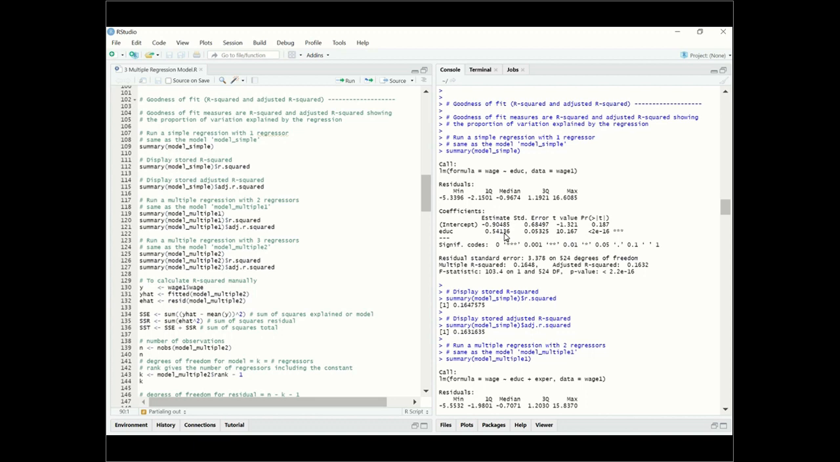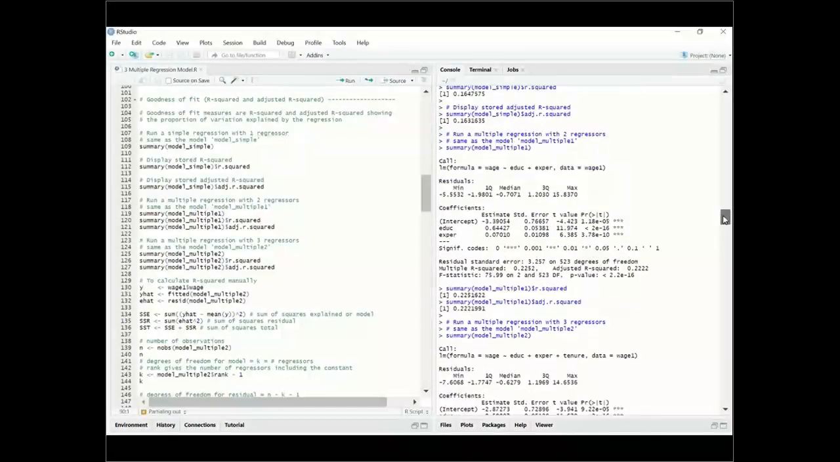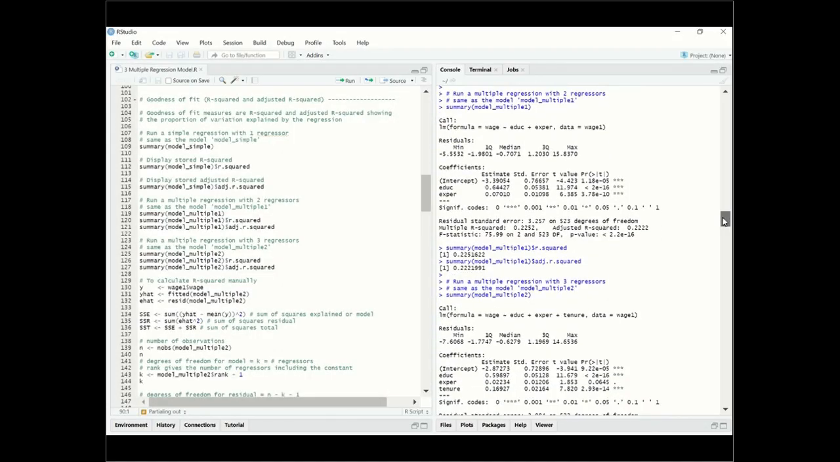Okay, so now let's go ahead and run a multiple regression model where we have 2 regressors and then where we have 3 regressors. Here we have 2 regressors. So we have wage regressed on education and experience. These are the coefficients here. And notice that we have multiple R squared. This is the R squared for the model reported here, and this is the adjusted R squared.